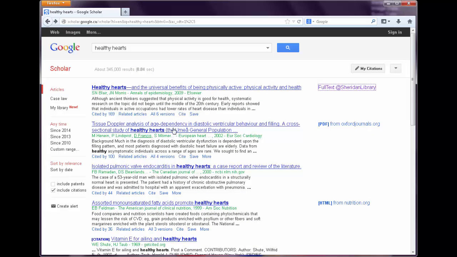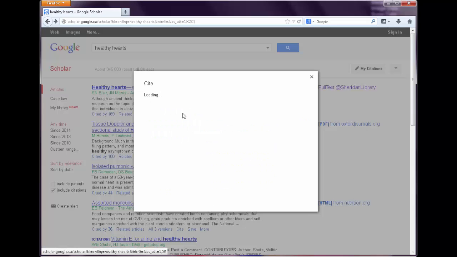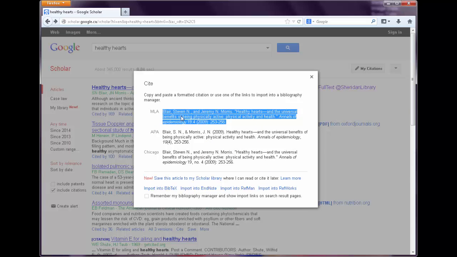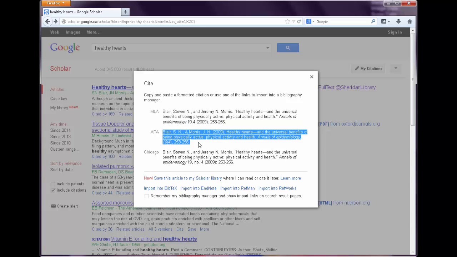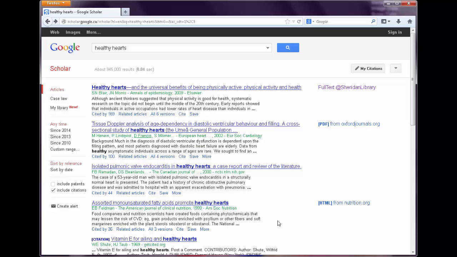The other thing that you can do is I can then cite one of these, and not only can I get the APA or MLA reference, but I can also import it into my RefWorks. So if you already have a RefWorks account, this is really handy. The only problem is that in order to access all of these features in Google Scholar when you're at home, you need to follow a slightly different procedure.